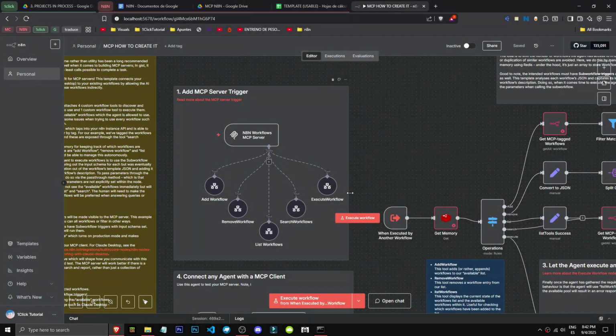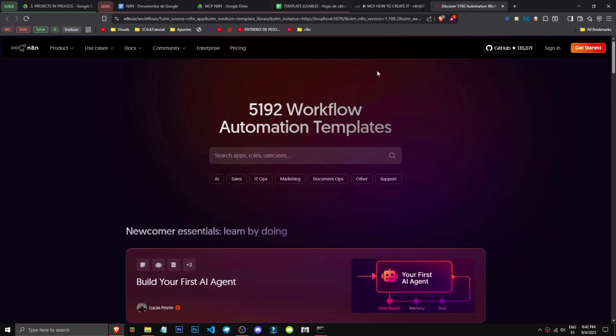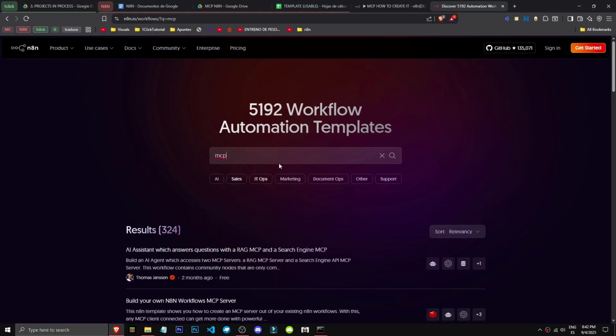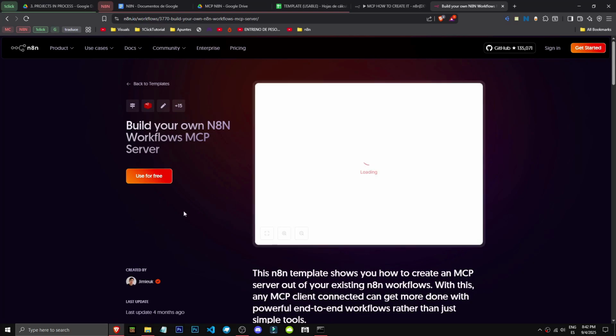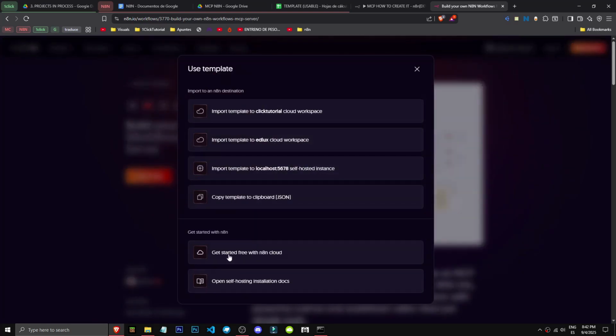Alright, let's talk about MCP in N8N, how it works and how to use it. First, we'll go to templates, and we'll search for MCP here. As you can see, there's already a dedicated section. I've chosen this build your own N8N workflows MCP server.